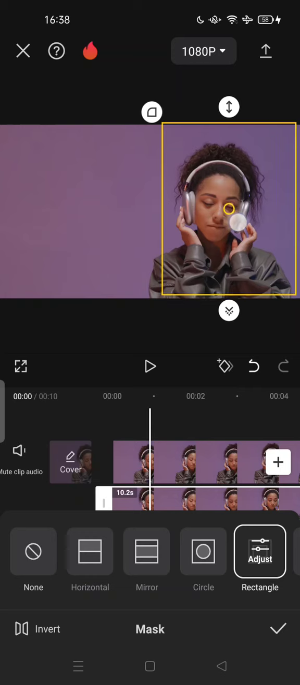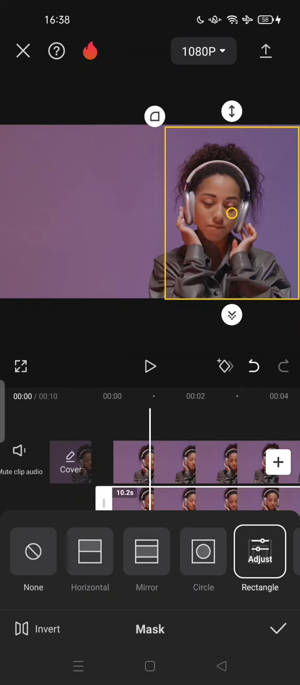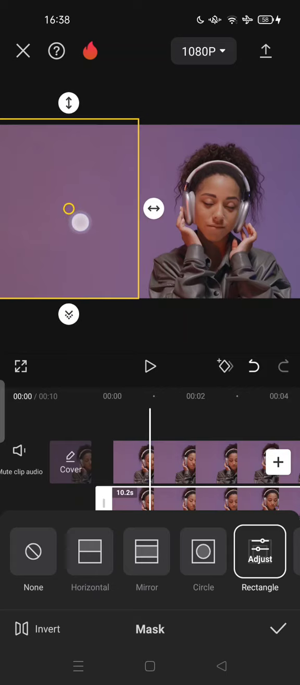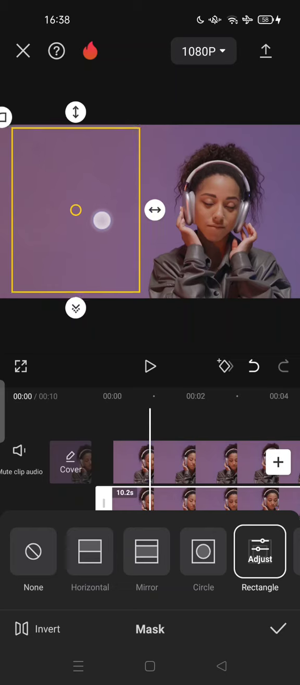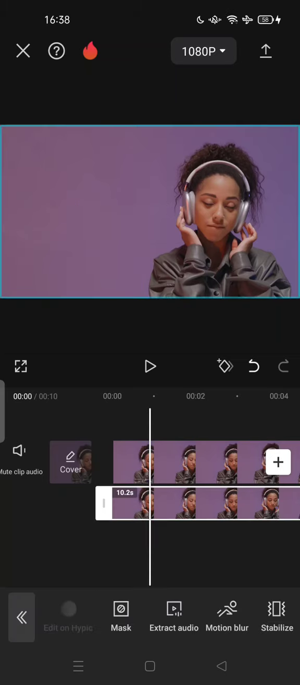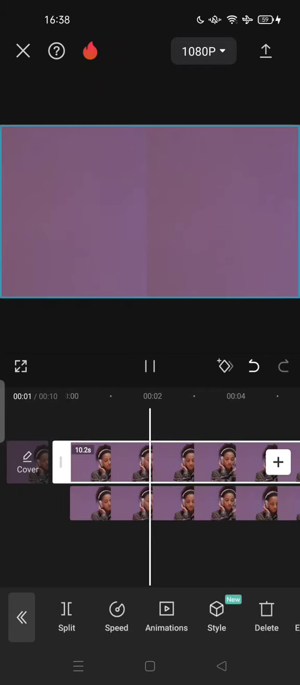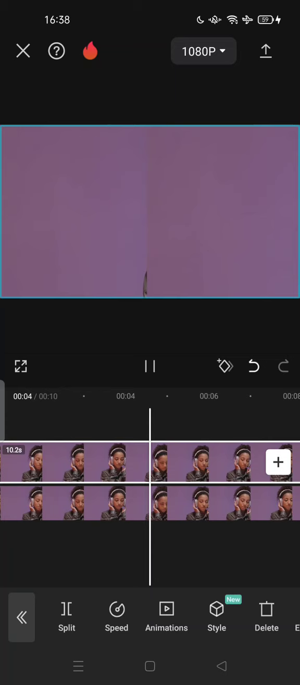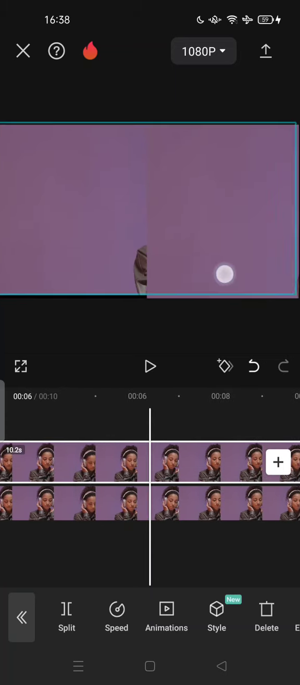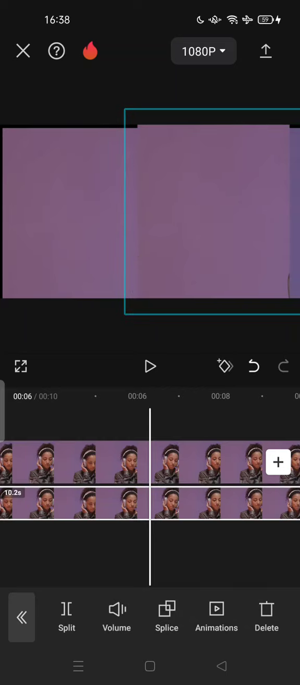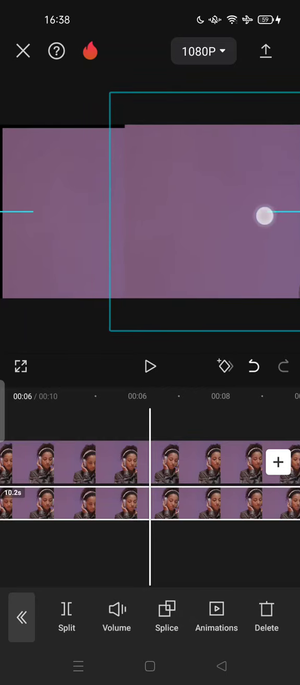Try to resize it with the same size, this one, and done. And try to cover the objects or this person. As you can see, the person is gone now. You can add a keyframe to cover more of the area. This one, let's cover again.